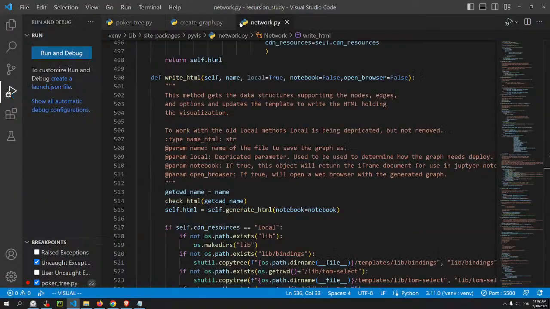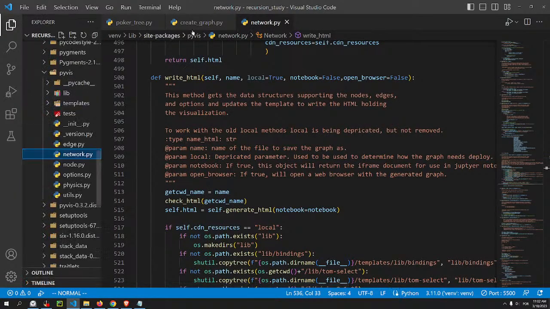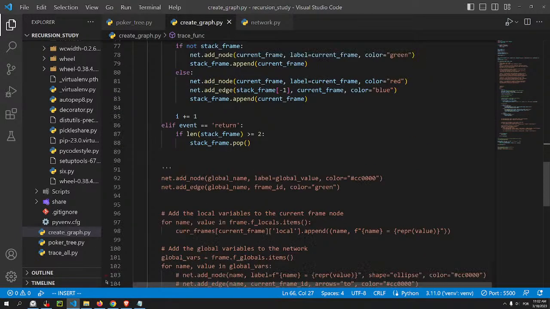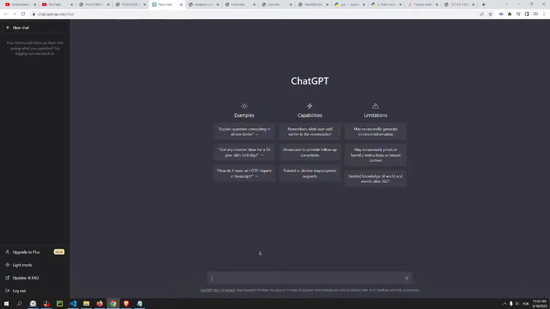How do I remove this stuff? So I think I'm gonna use ChatGPT to ask questions here.